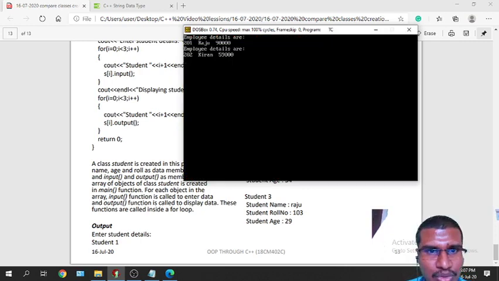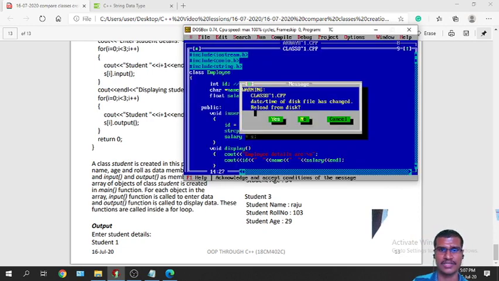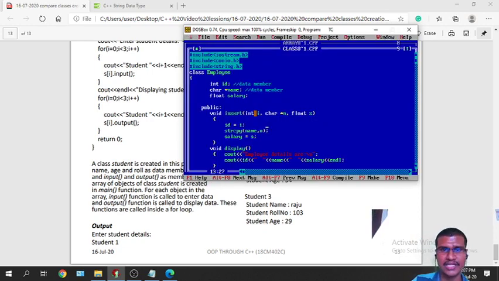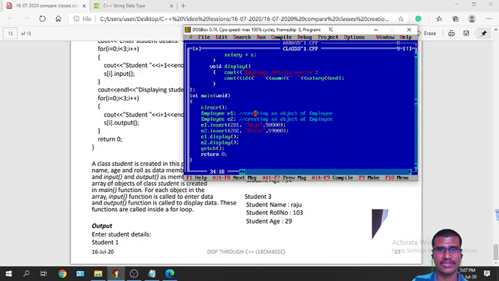Employee details are 201 Raju 90,000. Employee details are 202 Kiran 15,000. Character star array is nothing but a character array. So a character array will store any number of characters. So I am just replacing that program. That's it.